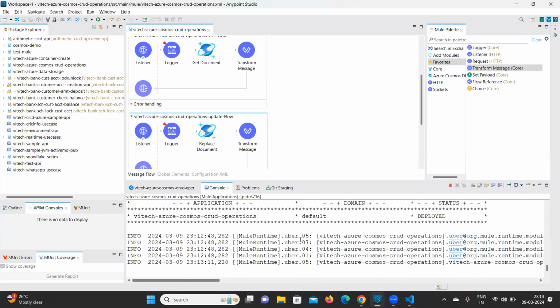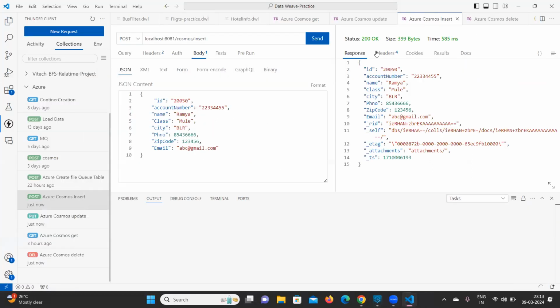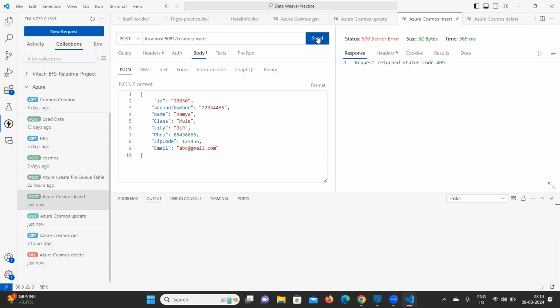Before posting the document. See, as soon as you insert, after this you can see self, e-tag, attachments. These are all automatically generated, and you get the timestamp of what time it was inserted. So one record is already inserted. If the user tries to insert the same record, what will happen? It will fail because the ID and partition key are the same. Let's try to see.